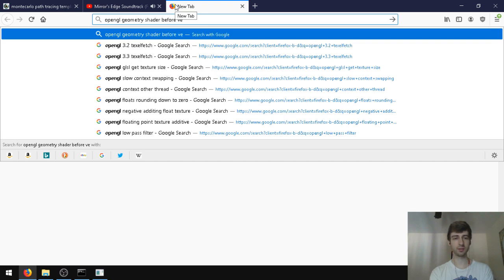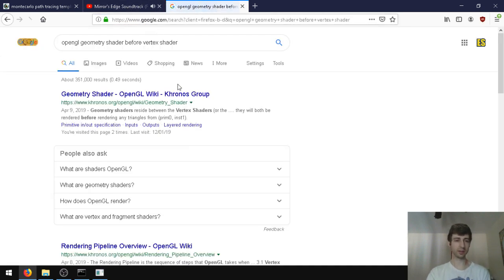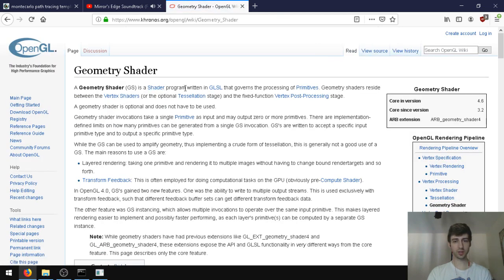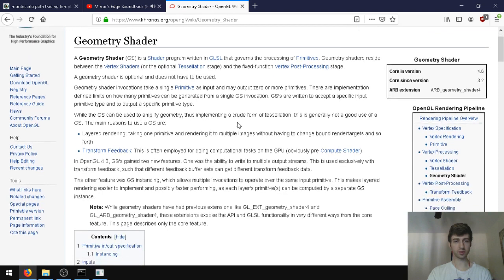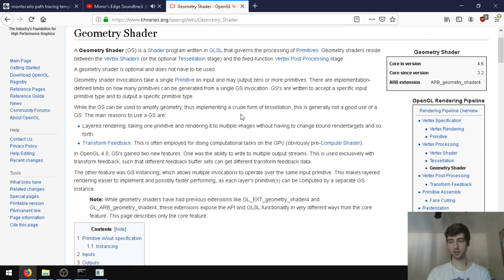Before vertex shader, unless I'm understanding nothing. Geometry shaders reside between the vertex shader and the vertex post-processing. Okay. So yeah, you're right. It's actually in between the fragment and the vertex. A single primitive is input and may output 0 or more primitives. Their implementation defined. Take one primitive and rendering it to multiple images without having to change bound render targets.